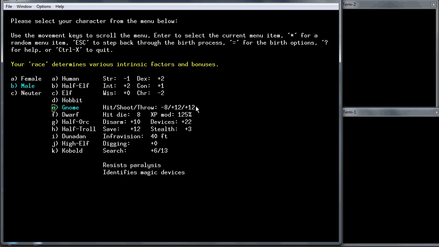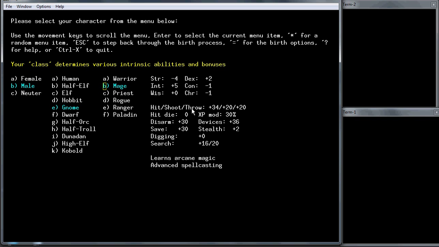We're going to get a lot of stuff out of that. They're pretty horrible with melee, and shooting and throwing are pretty mediocre also. So we're going to be using a lot of spells this game because we're going to be playing a gnome mage. Mages have a huge strength penalty, con penalty, charisma penalty, and a nice bonus to int. But I think mages are the most challenging characters, so I often die a lot with them, but we'll see how well we do.